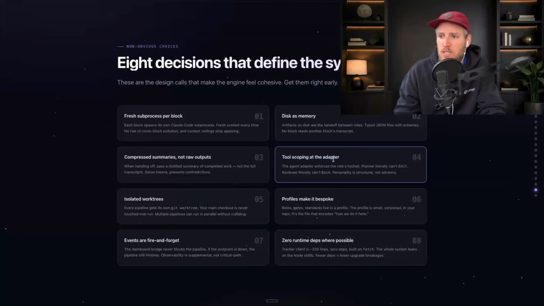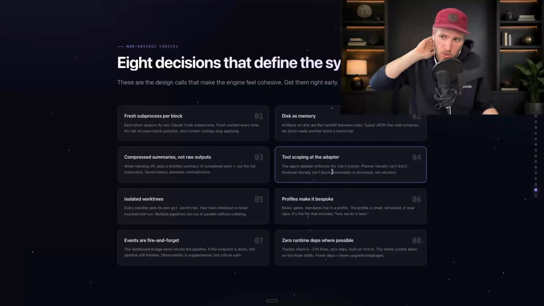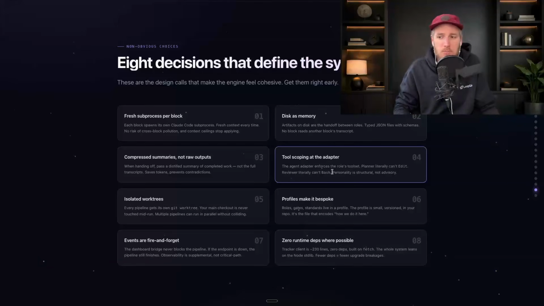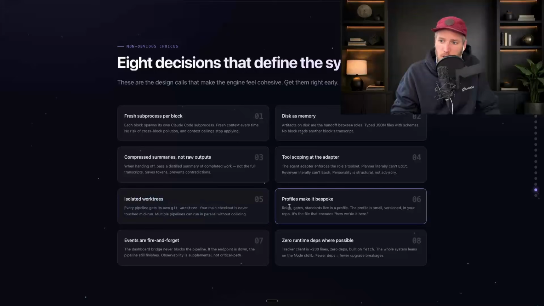Tool scoping of the adapter. When you're running pipelines, you often need to scope the permission set to have more permissions than it would otherwise have if it was doing it manually, because you never want it to get stopped by a manual step. A lot of the processes are basically running one step below, because you're going to use a terminal to kick off the process, right? And then it's going to use subprocesses to kick off all the different Claude Code instances. Then there's how you want your isolated work trees, profiles.